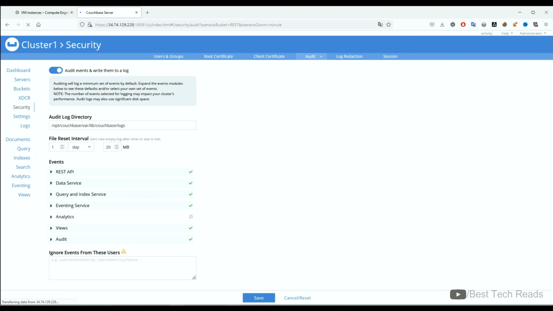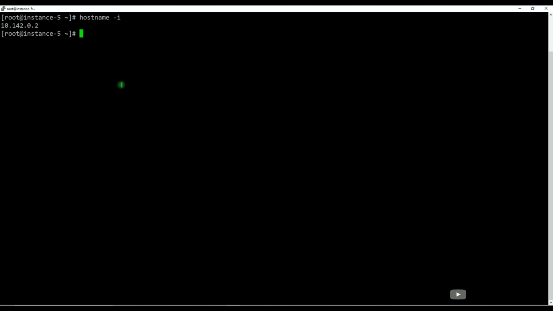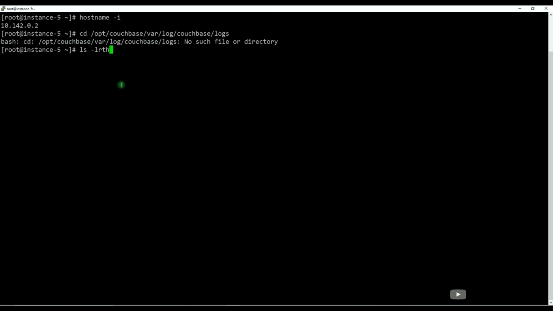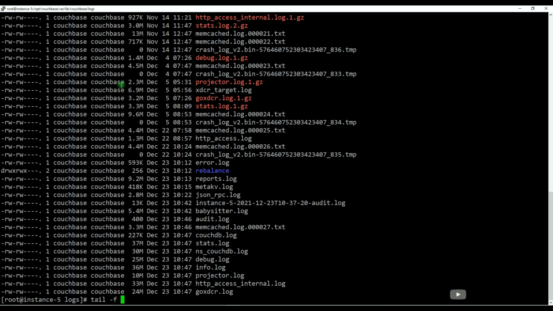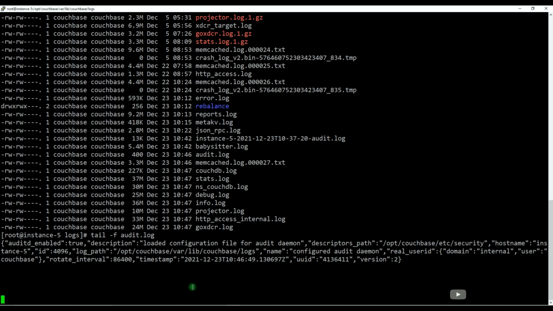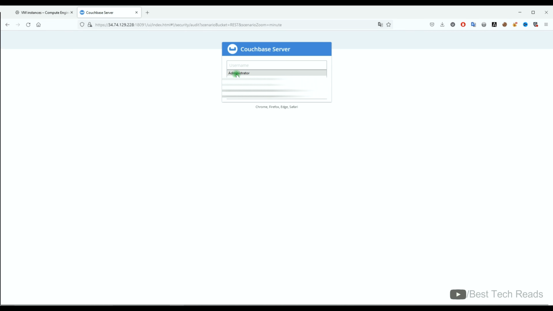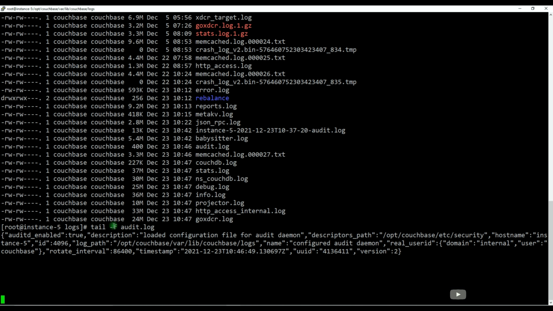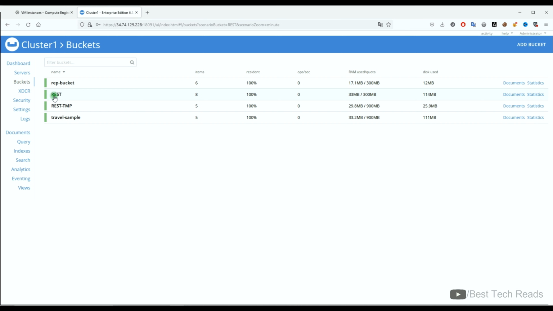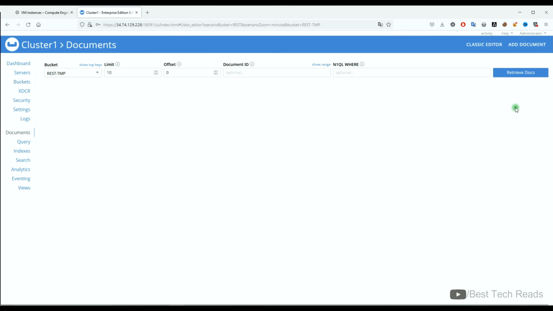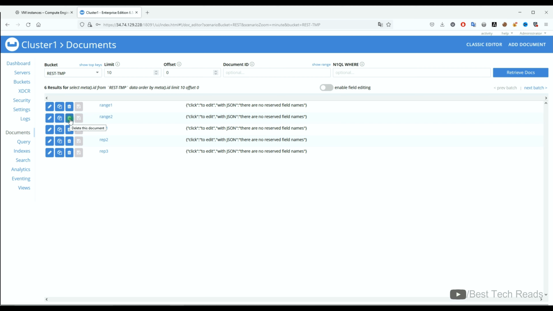I have already connected to one of the cluster nodes. Let me go to the logs directory and see the content of audit log. Now let me log in and see what is happening in the audit log. Now let me go to a bucket and delete a document. Let me delete range 2 document.